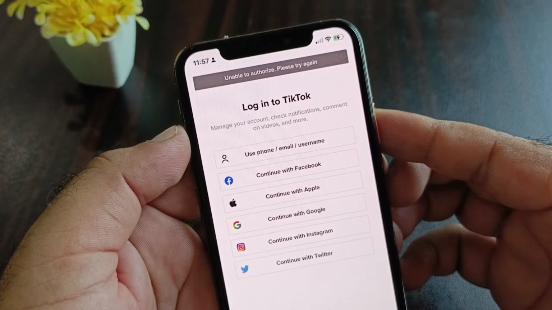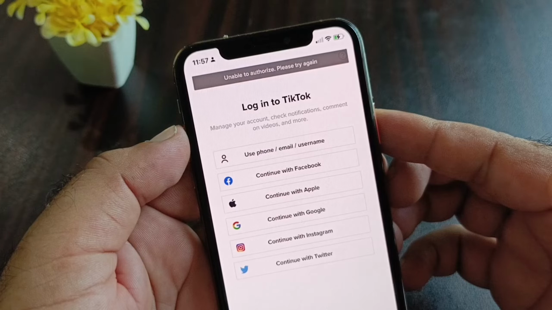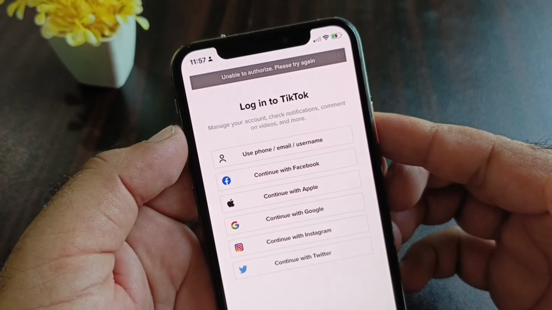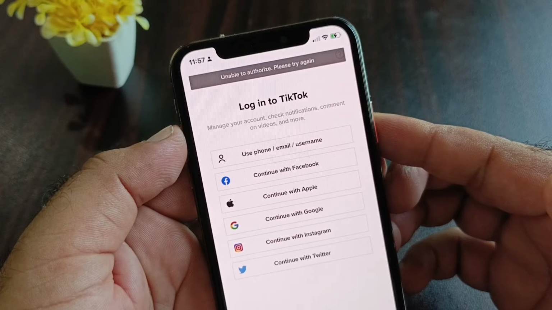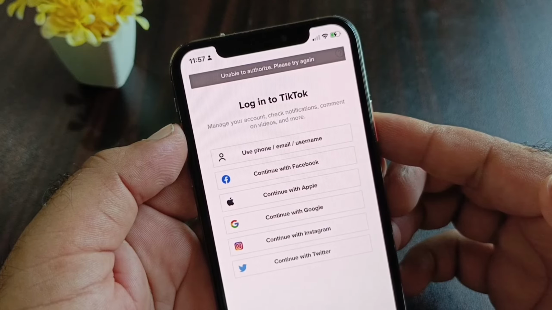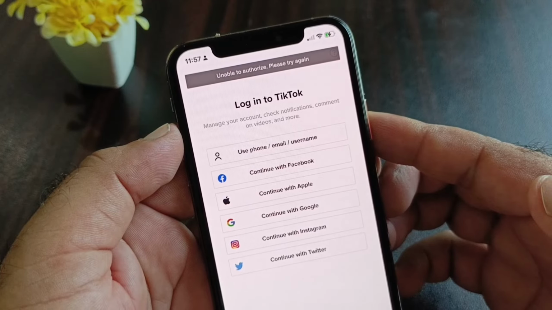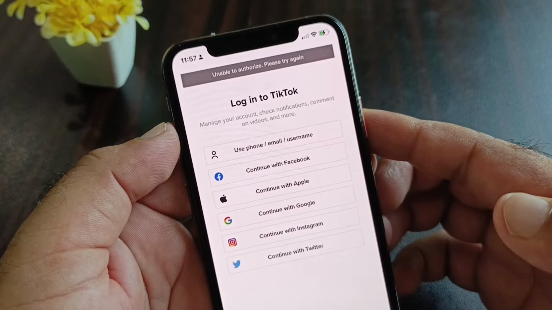Guys, in this video we will discuss what to do when you open your TikTok app or log in or sign in to TikTok with your Apple ID, Google account or Facebook, and you may face a problem: unable to authorize, please try again. So how can you fix it? So guys, we can fix it very easily.